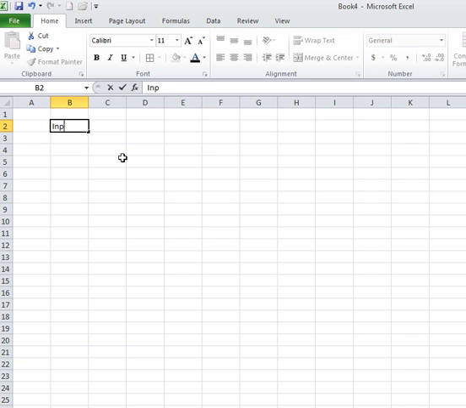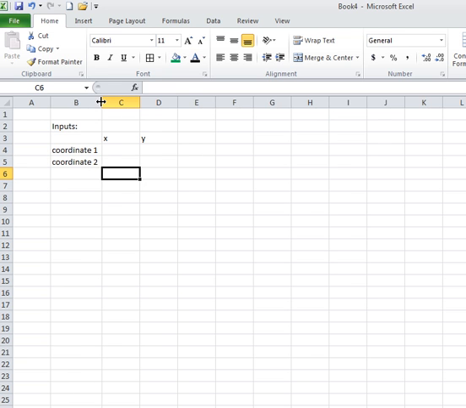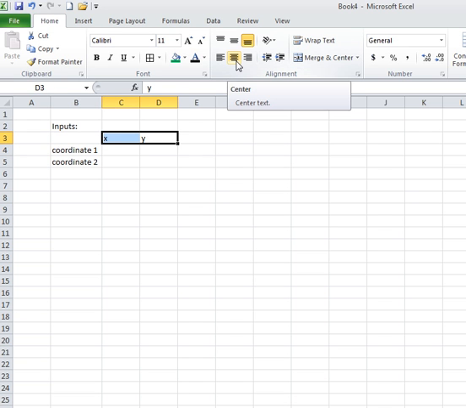And on yours, just type along with me. We're going to type inputs. Then we're going to have an X and a Y. Then off to the left, just in column B, we'll have our coordinate 1 and coordinate 2. And let's go to the top and just drag over so I can see these full words, coordinate 1 and coordinate 2. I'm going to highlight X and Y and then go to your center button.